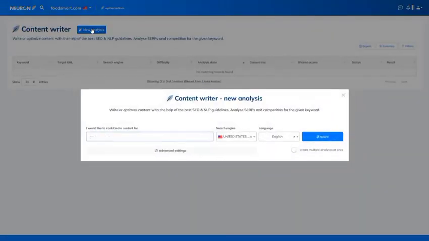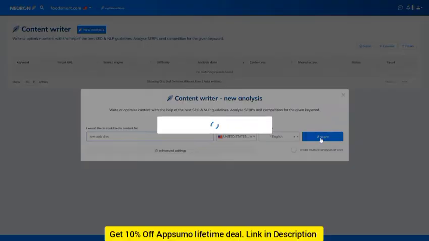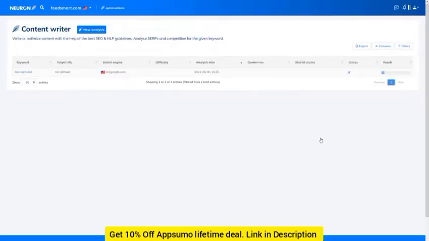Start with the keyword you want to rank in Google for. Select the target market and language. Neuron analyzes your competitors' best content and suggests the ideas to cover and what Google users are looking for.